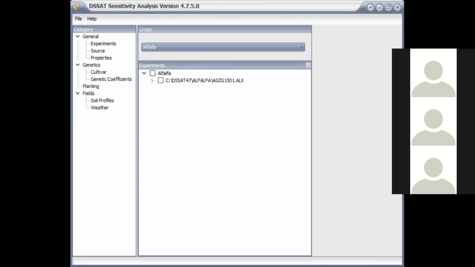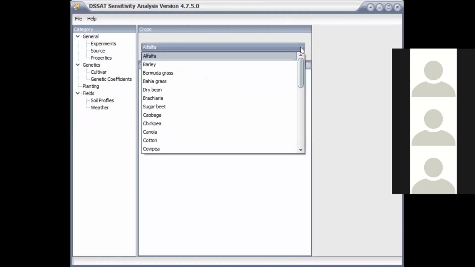General, experiment, source properties, genetic coefficients. Once I click the sensitivity analysis, this screen will pop out. If I click here, there are almost all the crops, whatever the crops are in DSSAT, you find all the crops here. Are you able to see these? Yes, sir.